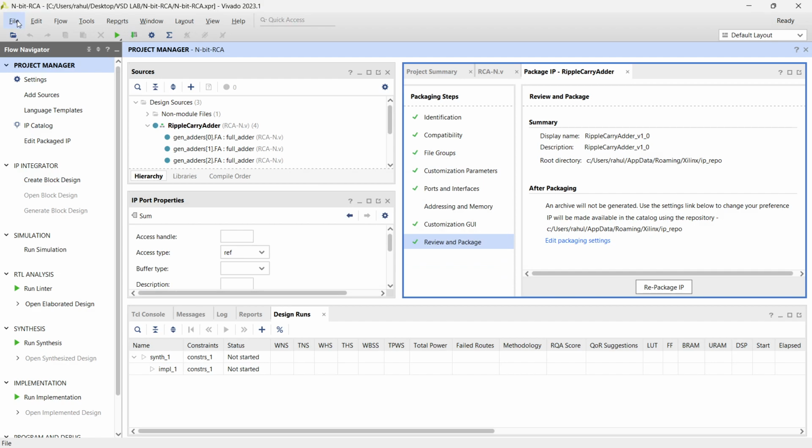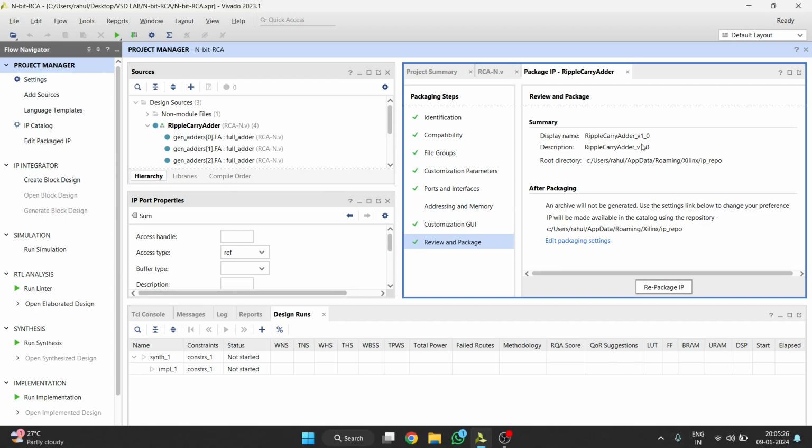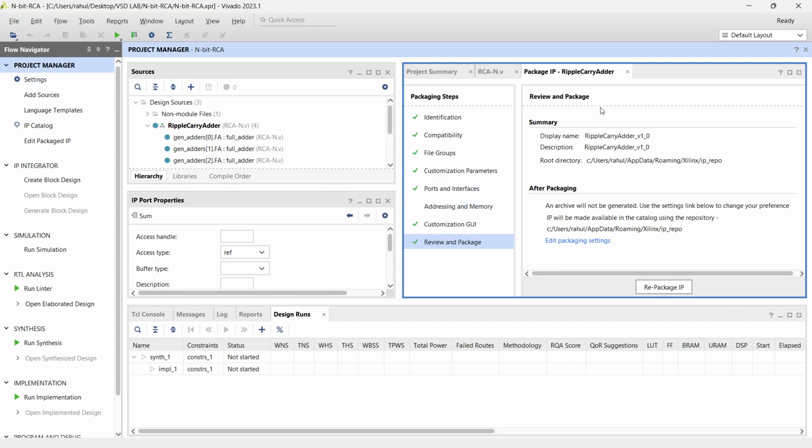So I would go ahead and package it and it finished packaging successfully. So now we will use this package in another video. For now, this is how you package an IP from the project. Thank you.